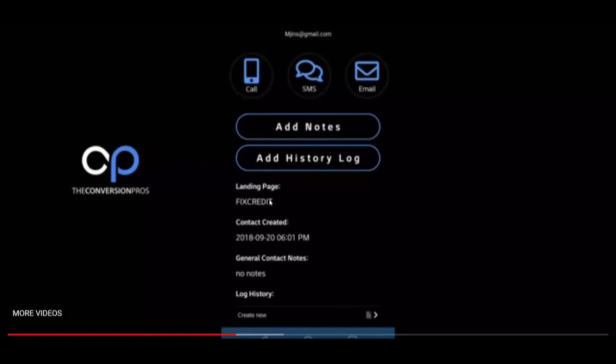See, remember where I said each page has its name? So let's say you're advertising 4 or 5 capture pages out there. Well, when you get a notification on the app, it actually tells you which page they went into. So, for example, this contact went into page fix credit.